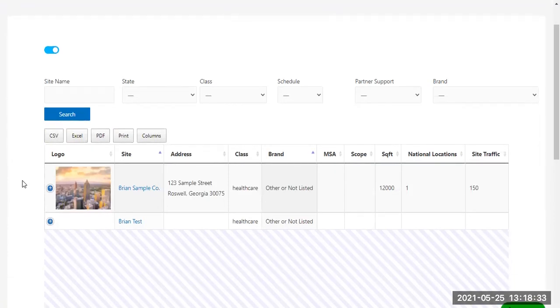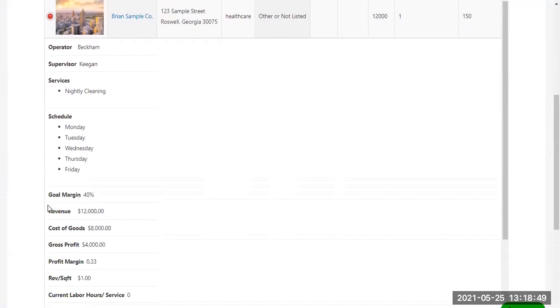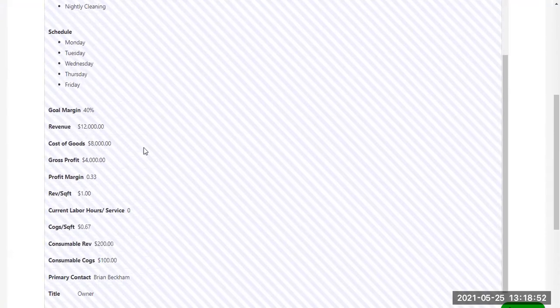All right. And we can just see basically from the information that's available in these current column headers, the square footage jumped up by 2,000 and the site traffic increased by 50 individuals per day. So if we expand that account here, again, we're going to see the revenue jumped up to 12,000 from 10, and the cost of goods sold, the vendor partner, jumped from 7,000 to 8,000. We have a new gross profit of 4,000, and we increased our margin points by 3. Now we're up to 33% margin.